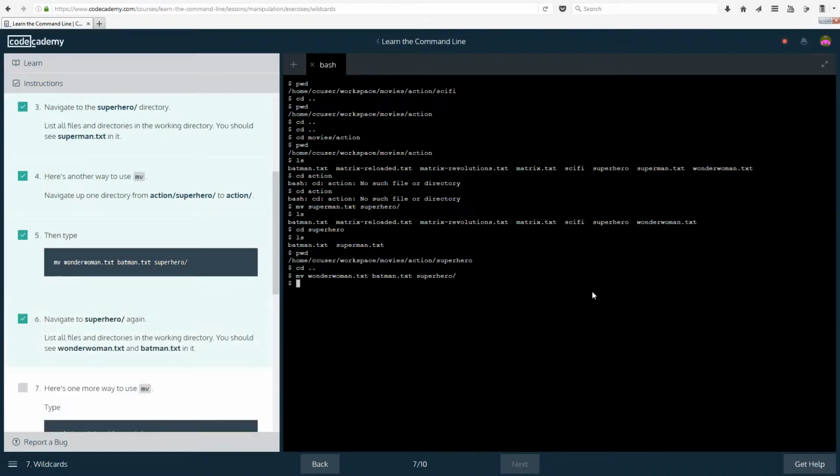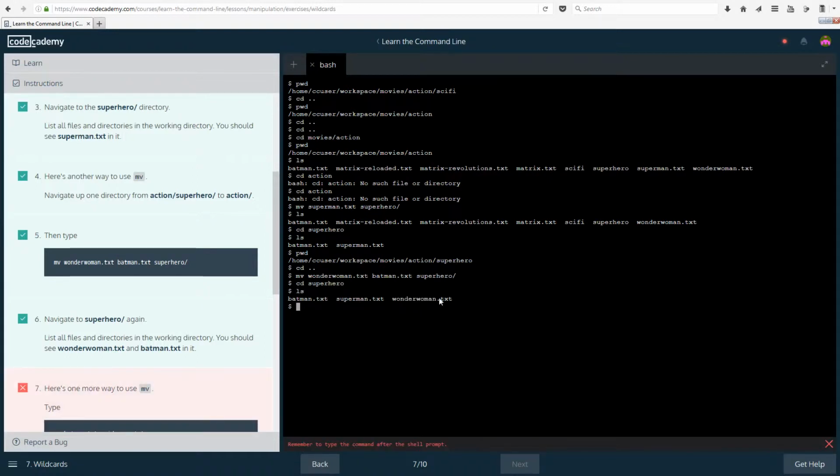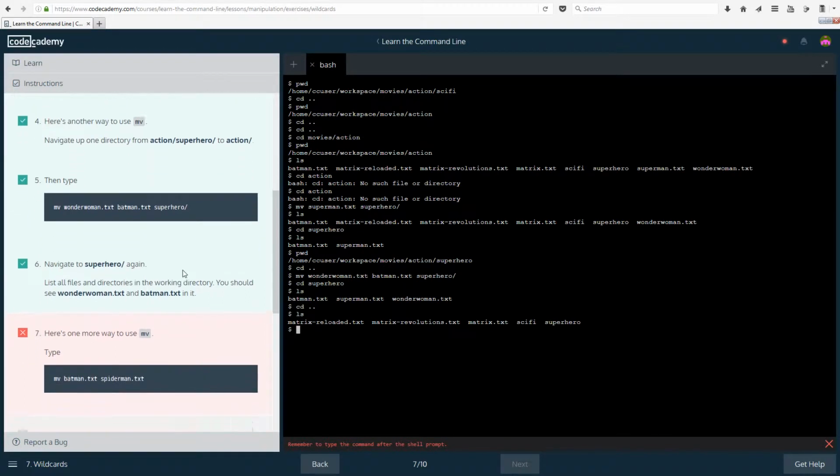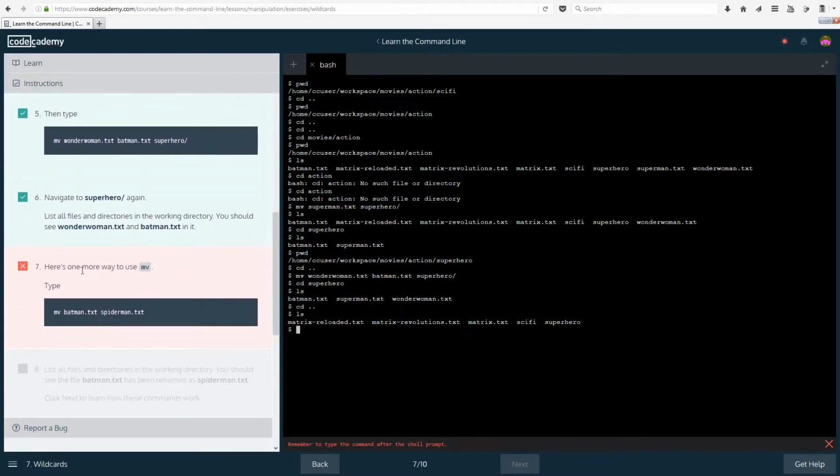Let's see. cd superhero. Let's list. So now we have Superman, Batman and Wonder Woman in this directory. If we do cd .. and list what's in here, neither Batman, Superman nor Wonder Woman is in here, as you can obviously see. Okay, we have done that, and here's one more way to use mv.